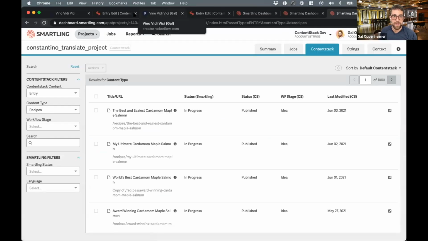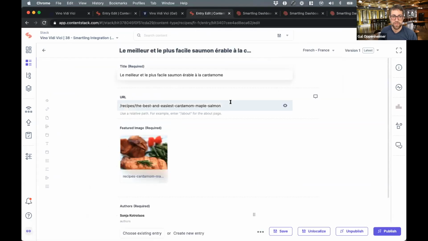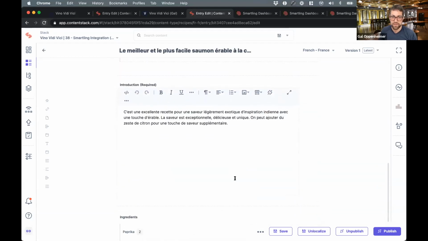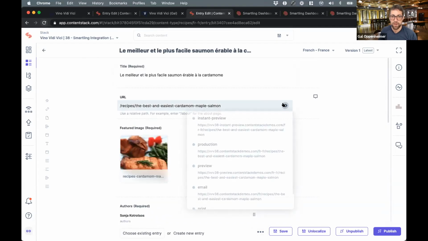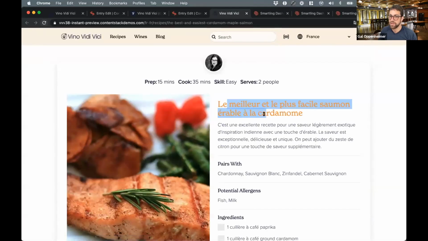So now if I go back into Contentstack, where was it? Over here. If I switch over to French, I can see right over here my translation came in, as well as the content here is translated. And if I want to preview the page, I can hover right over here and take a look at this item, and I can see my page is live with the newly translated content.